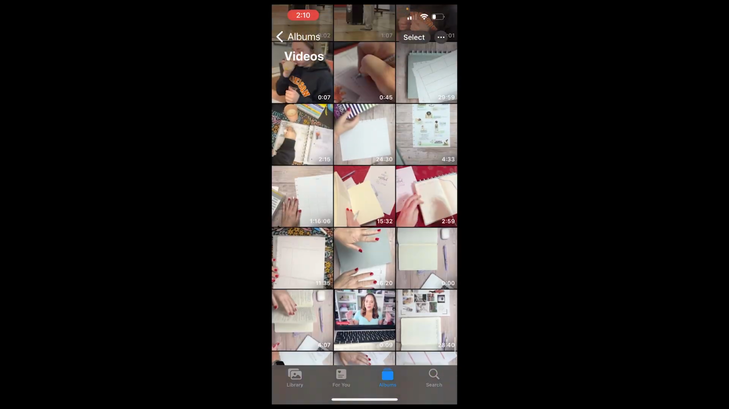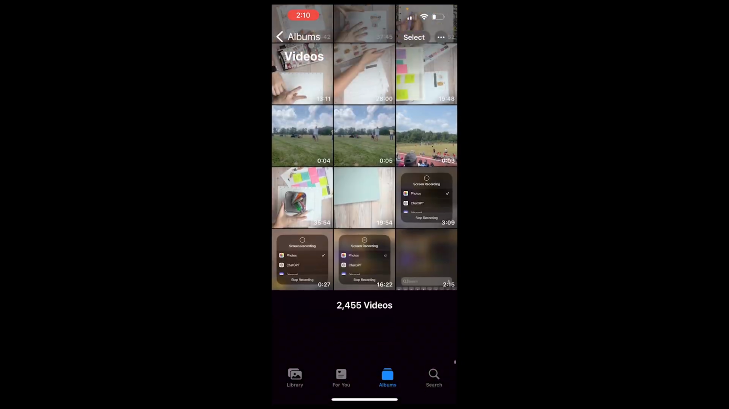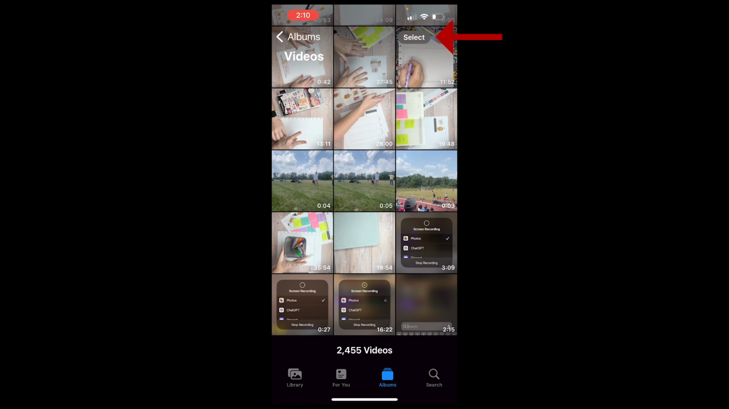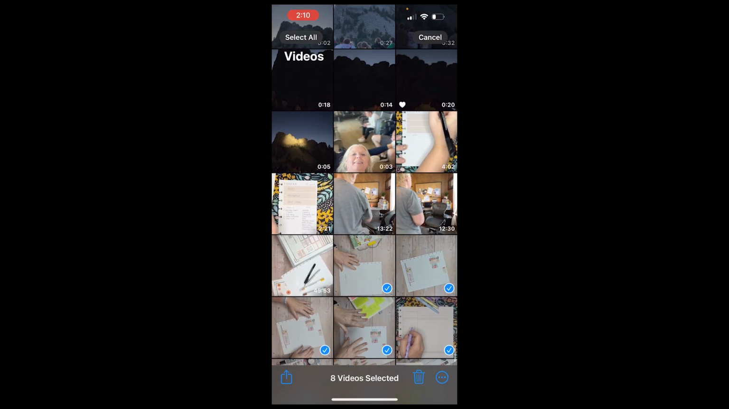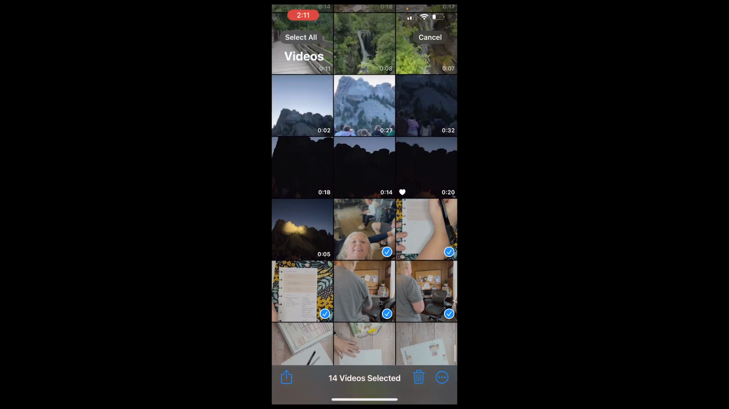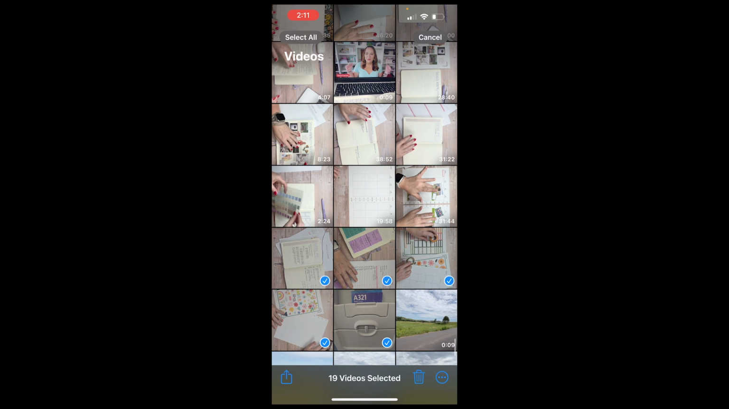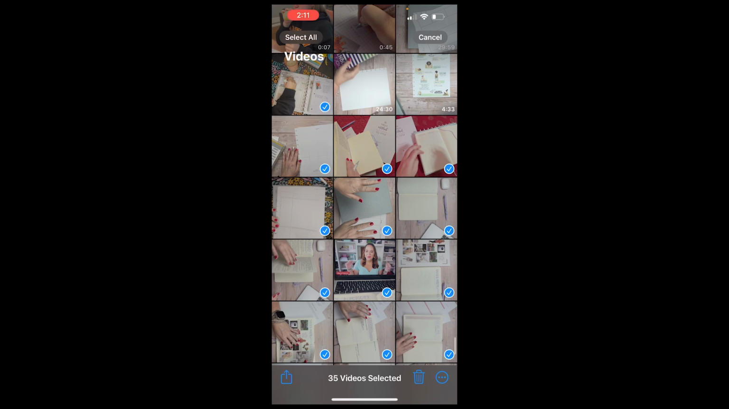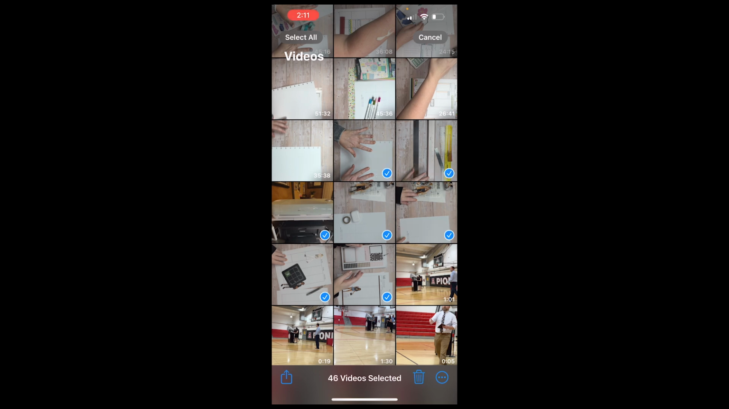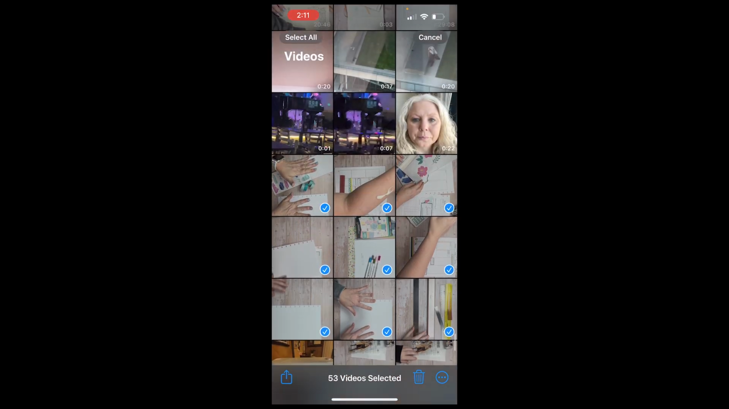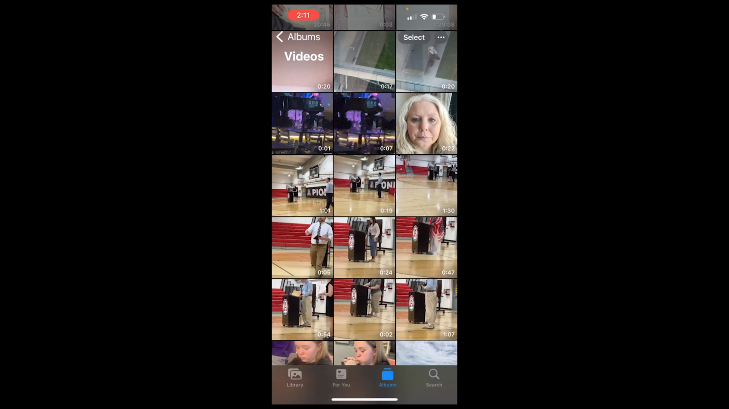I have quite a few here, and we won't go through all of them, but since I want to select more than one, I'm going to click Select, and then I'm going to choose each one of the videos that I want to remove. And I'll leave my vacation ones for another day, but all of these other ones can go away. So I will delete, and there's 53 gone just like that.